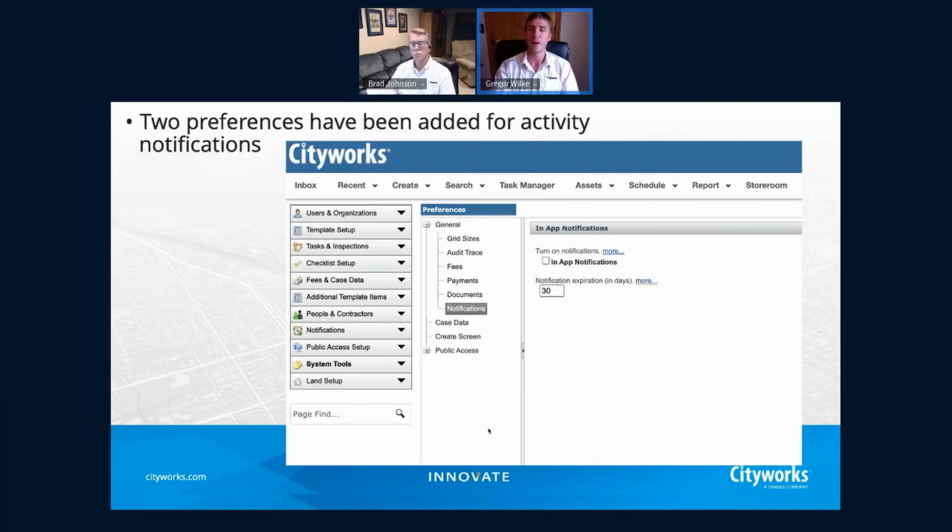So the top button there allows you to actually toggle the notifications on or off completely if you check that. And then the bottom gives you the notification expiration dates. So you can put any integer value in there that makes sense for your organization, from 1 to whatever number. But if you don't put anything in there, the default will be 30 as shown.